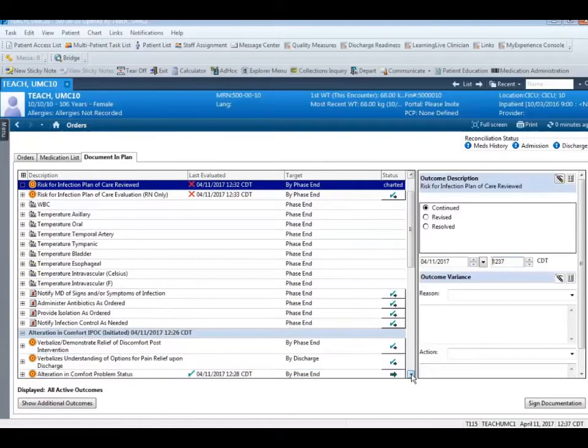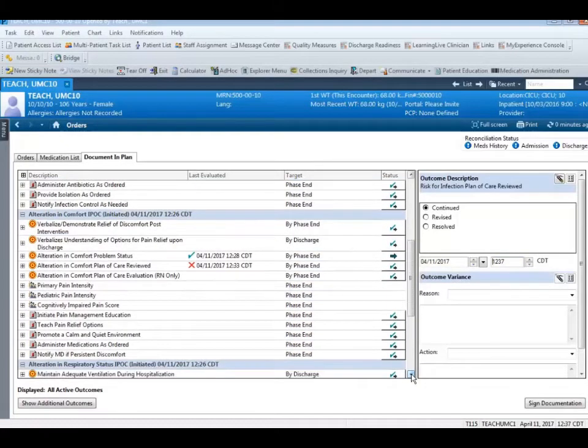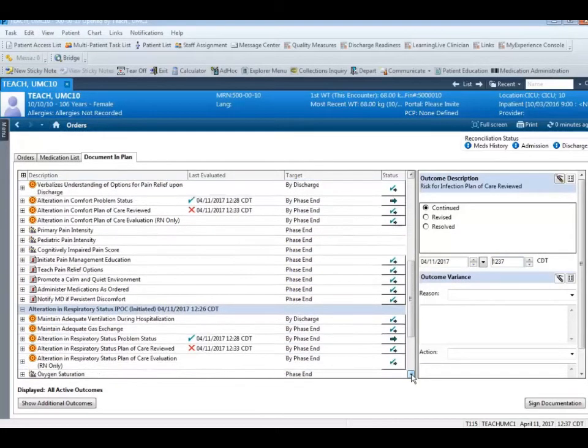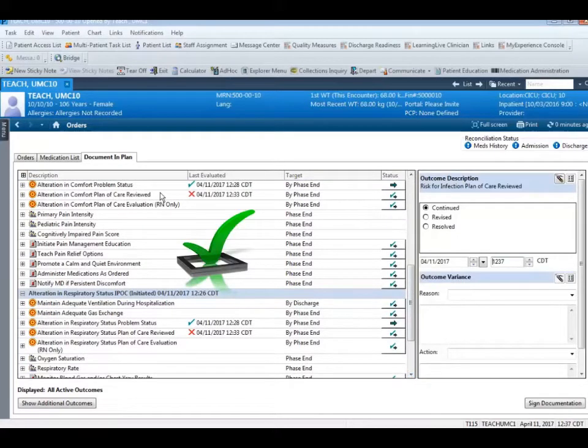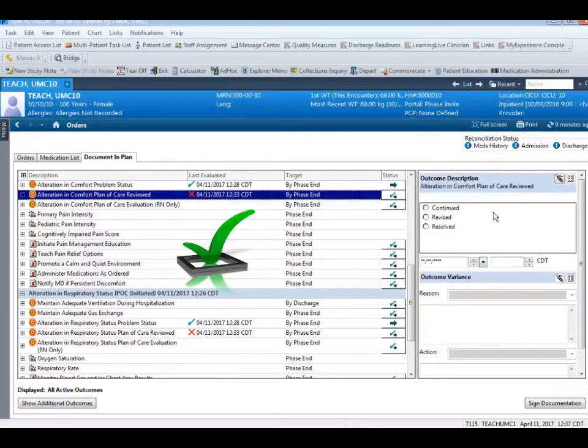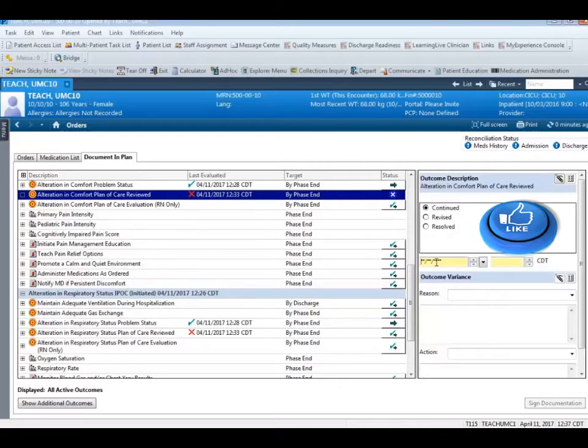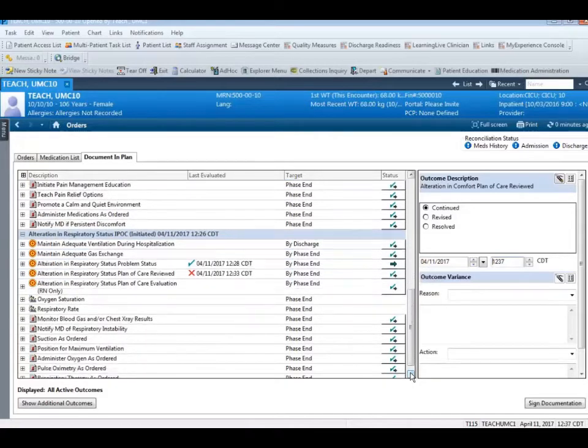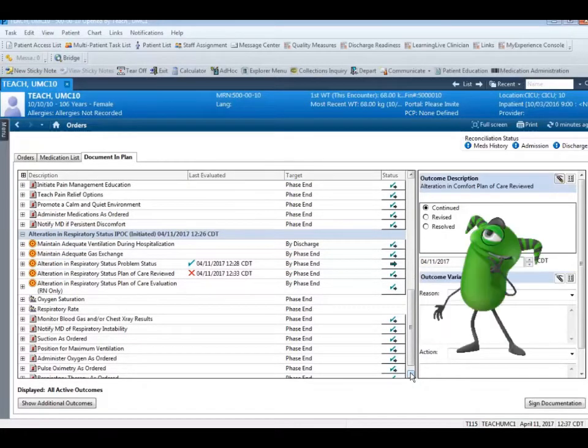Okay, then I'm going to go to the next one, and it's an alteration in comfort. I still agree with this plan of care for the patient, so I'm going to come to the plan of care reviewed and document that we are still continuing it for this patient. Okay, the next one is our alteration in respiratory status. So I don't feel that this patient still needs this plan of care. I feel that this has been resolved.